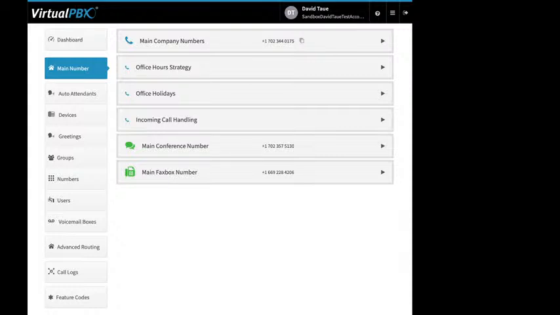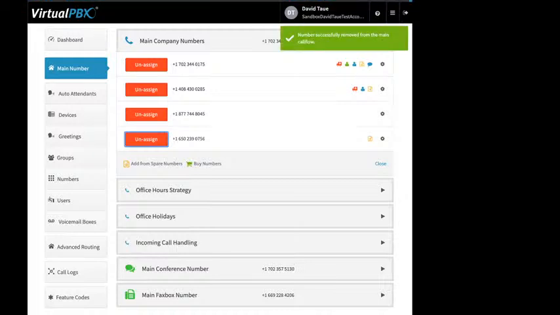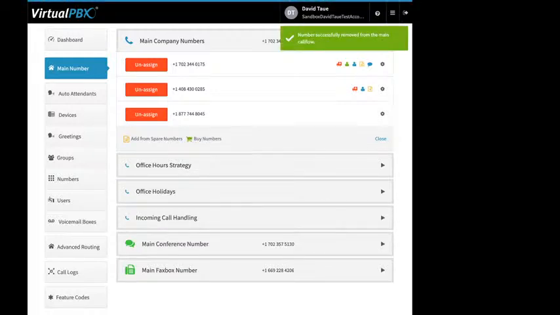All right, so at the top, we got your main company numbers. If you no longer want to use a number as a main number, you would just click on Assign next to it. Right, now the number is still on my account. I haven't deleted it from my account. I just simply said, oh, I'm not using it here. So it puts it in spare status.